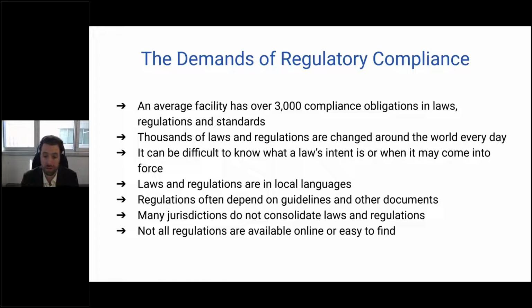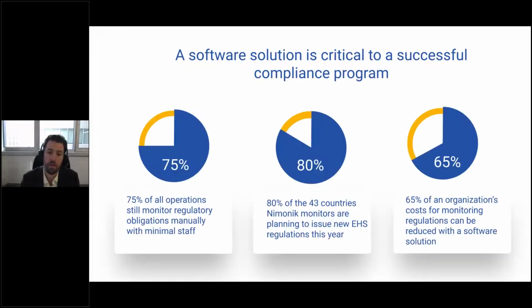Regulations often depend on guidelines and supplementary material that you need to consult to really understand how the regulators are looking at a law or regulation. And lots of jurisdictions don't consolidate their laws or regulations, meaning when there's a change, they just publish the change, but they don't incorporate that change into the original document. So that's an extra challenge for specific jurisdictions. And then not all regulations are, of course, available online or easy to find. So I'd say these are some of the challenges that companies face and that you can use in your business case.